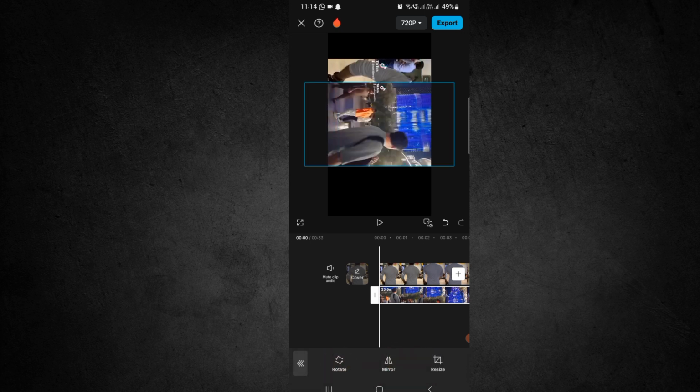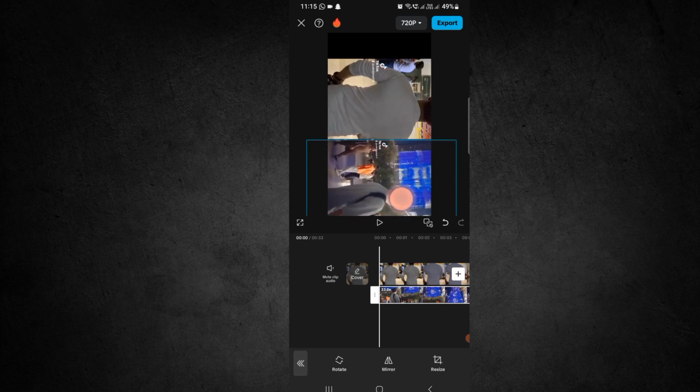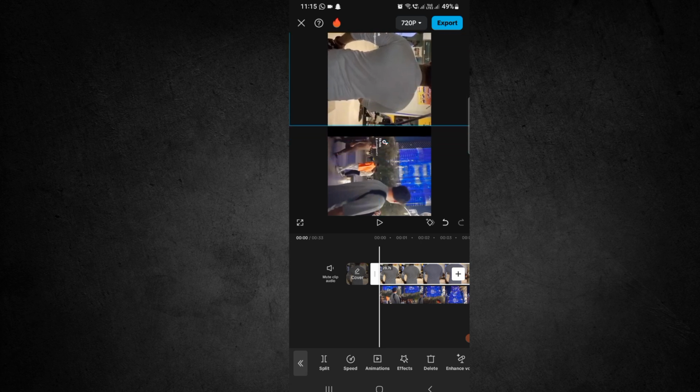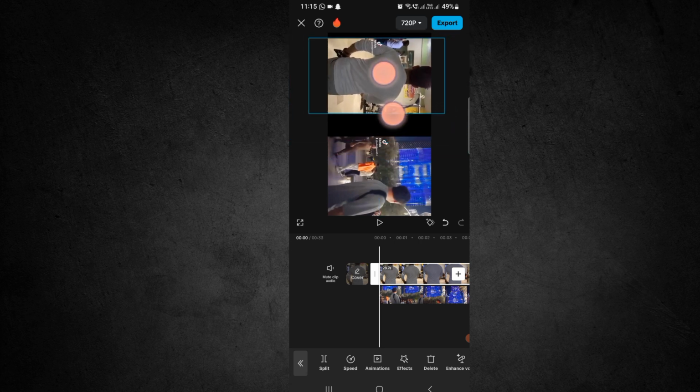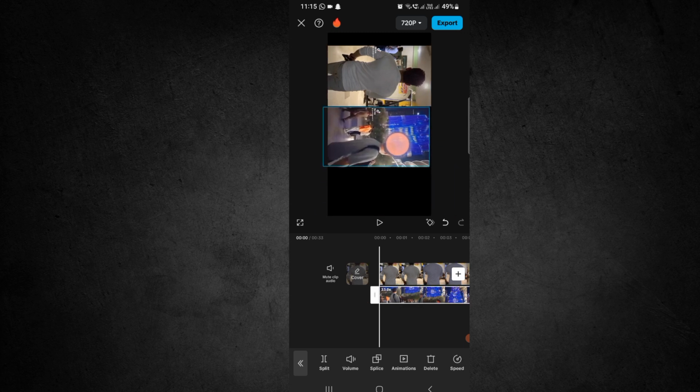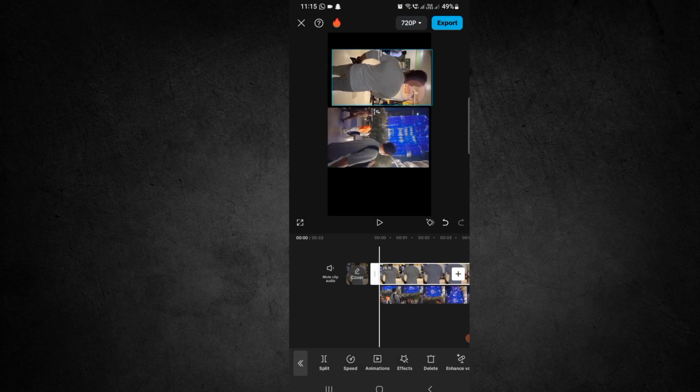So again rotate this video. After this, select the first video and change the position. When you click again on the other video, you can also change its position by clicking on it. After this, you can see two videos are added.